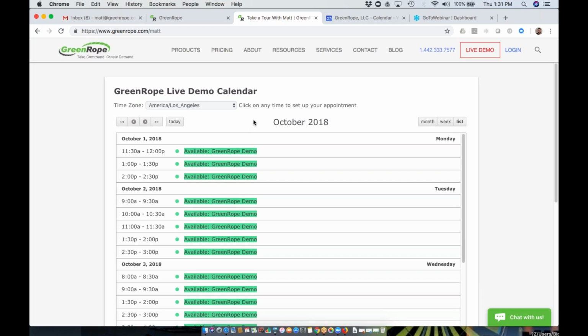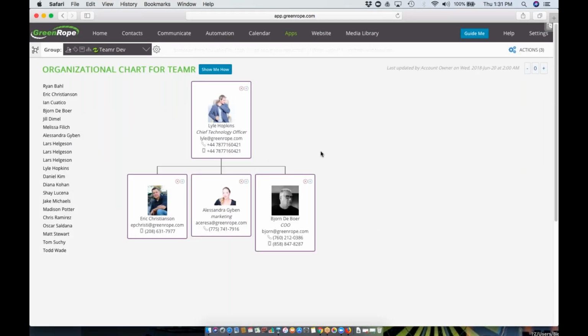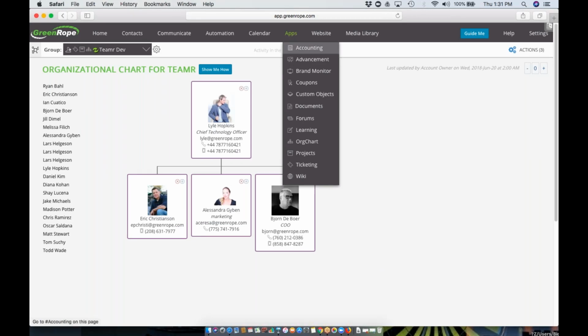So that's on the booking calendar there. The last thing we're going to jump to, this won't be as long as the other ones, so we'll wrap up here and then we can go over questions as well. But I wanted to also bring up the organizational chart. So this is now a feature under the apps menu, where the org chart is right here. It's under the apps menu right above where we were looking at projects.